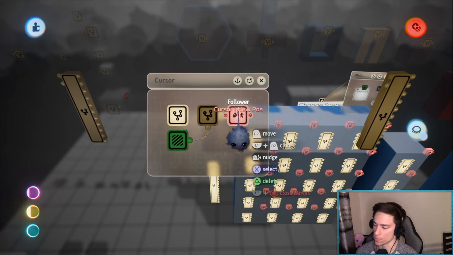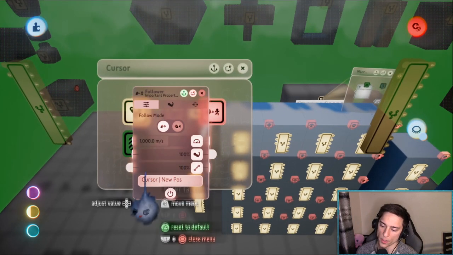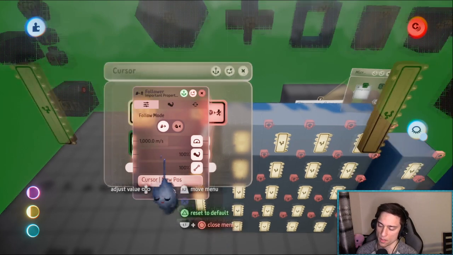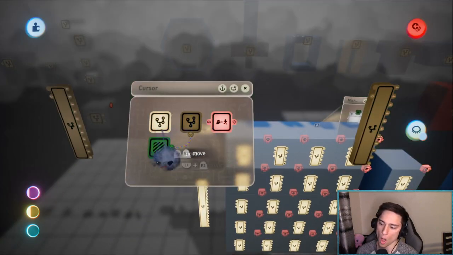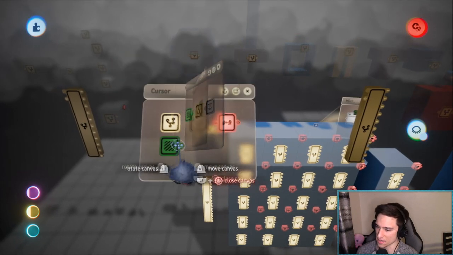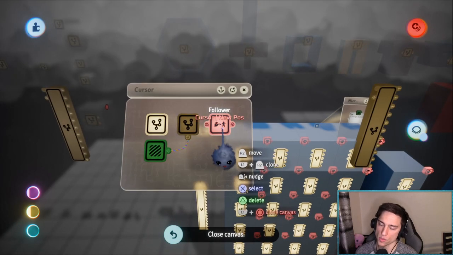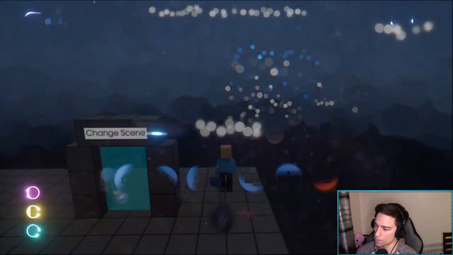This is how the cursor moves. It is literally just a follower. It's a follower that is permanently on, following the tag cursor new position. All this other stuff is for dragging and dropping, grabbing and placing, I think is what it's called. So we're not going to worry about that. So how am I using a follower to make the cursor move like this?